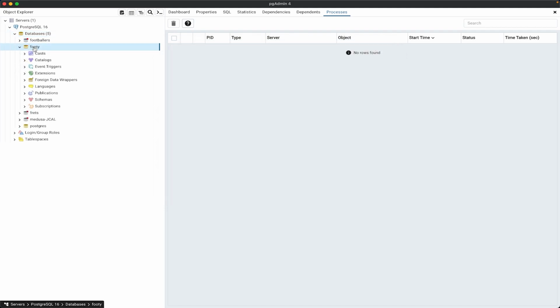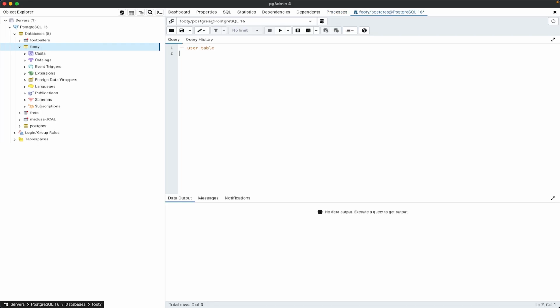Okay, so now I need to start creating my tables. So I'll right click on footy and bring up the query tool. The syntax looks something like this: create table if not exists users. To start, we need to keep track of a user ID, a user email, and a user password.